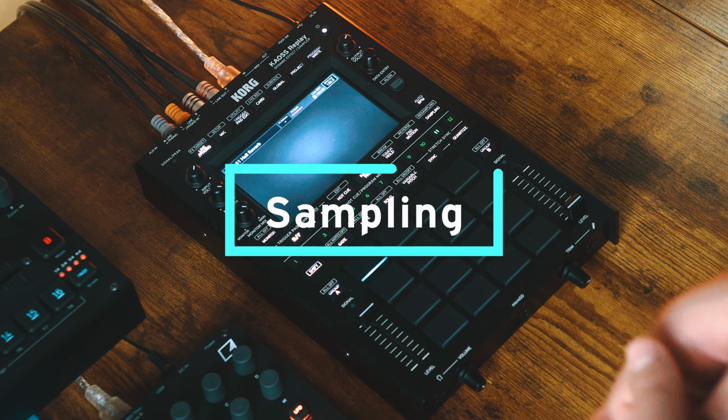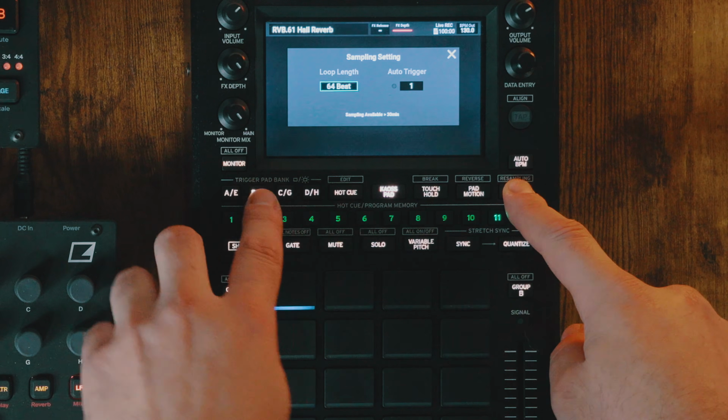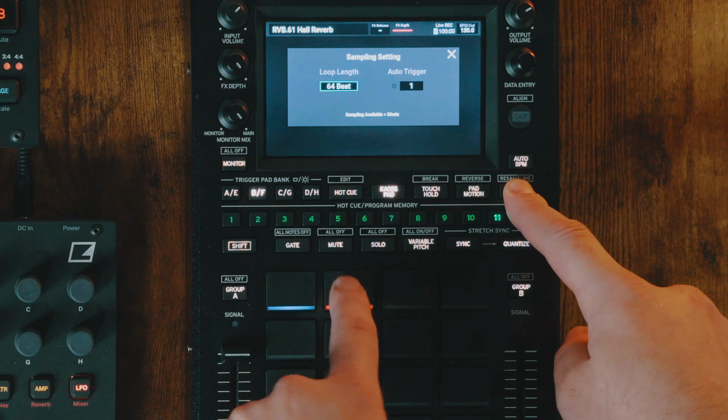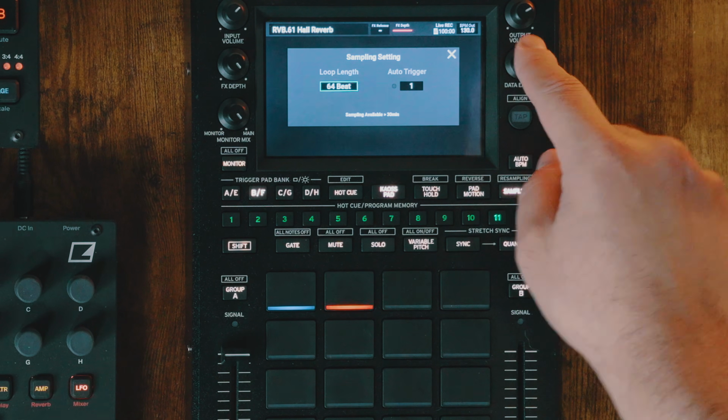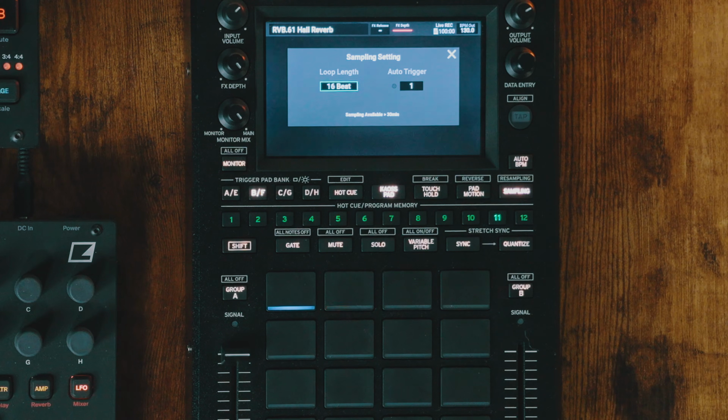All right, let's do some sampling. To get started with sampling, hold down the sample button, select the bank you want to sample onto. This is bank B, slot 2. We can select the loop length that we want, a 64 beat loop, that's really long. Let's do a 16 beat loop.